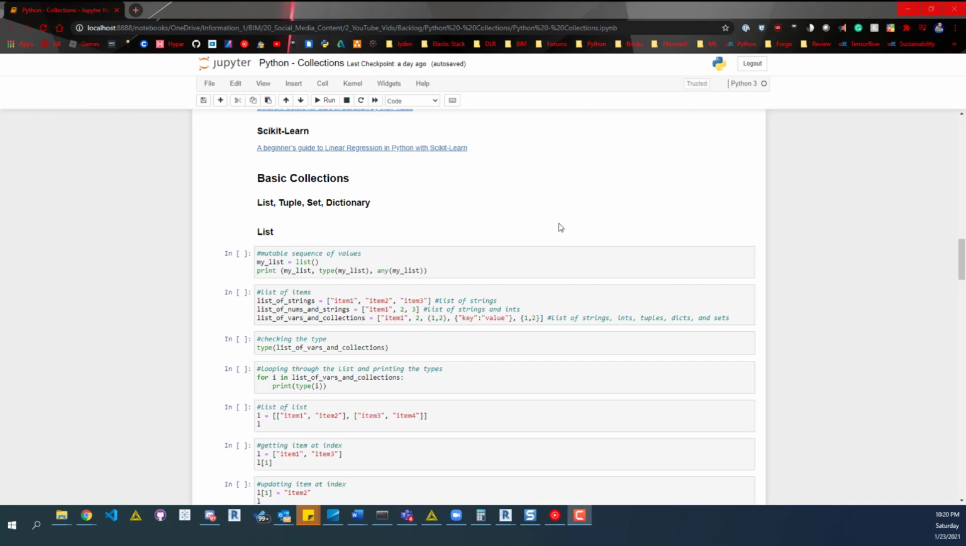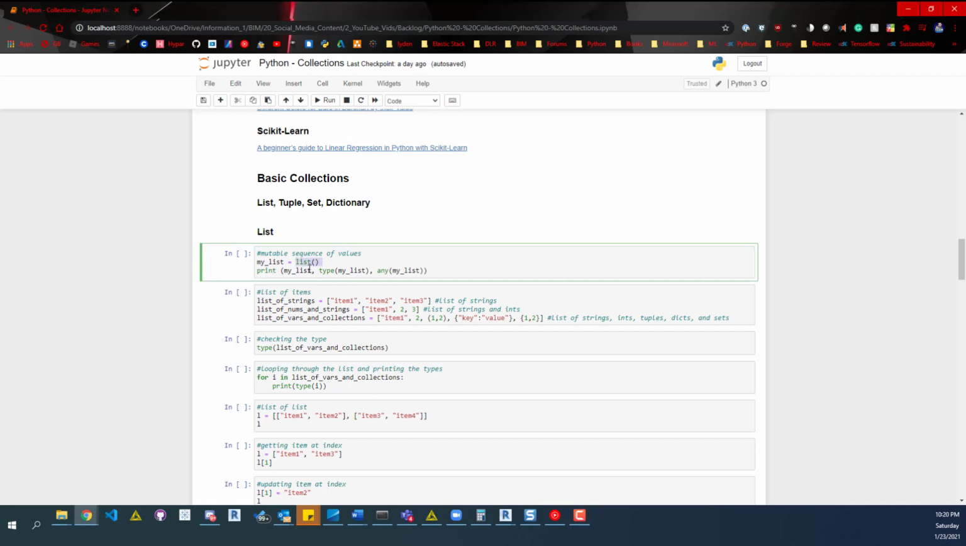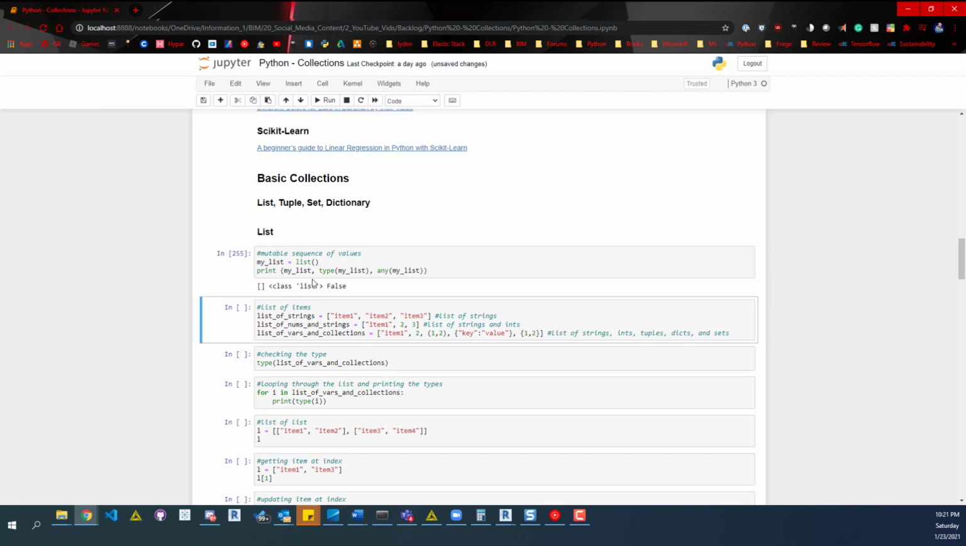All right, so the first thing we're going to look at is a list. A list is a mutable sequence of values. This is the list function, so this will return an empty list. Then we're going to print that list, print the type to make sure it's a list, and then check if the list has anything in it. If it doesn't, it returns false. So I'll do Shift Enter. You'll see we have an empty list, that's what we see here in the brackets, and then we have a list class and false.